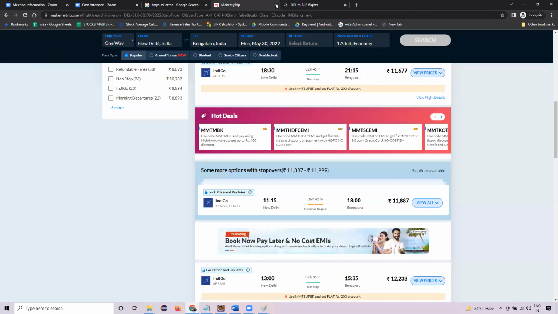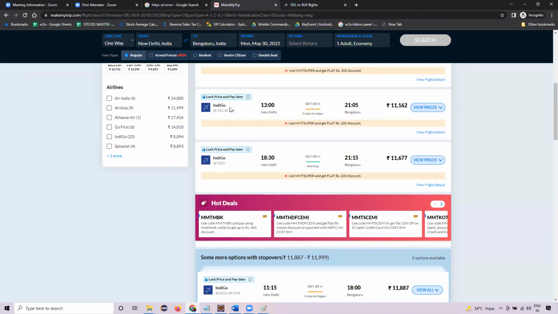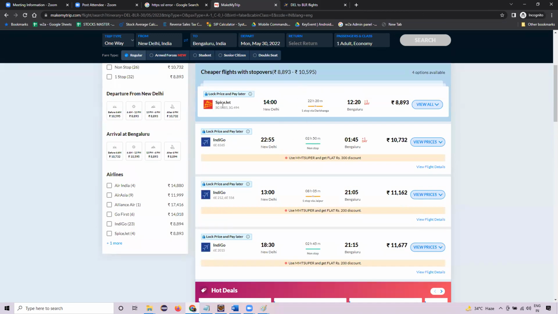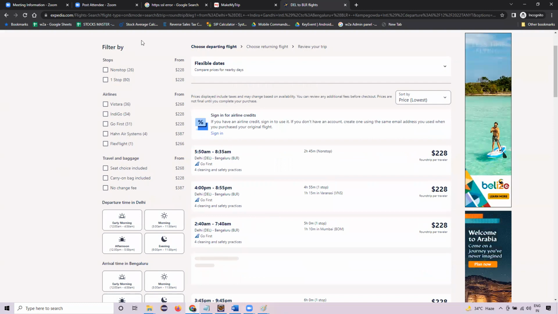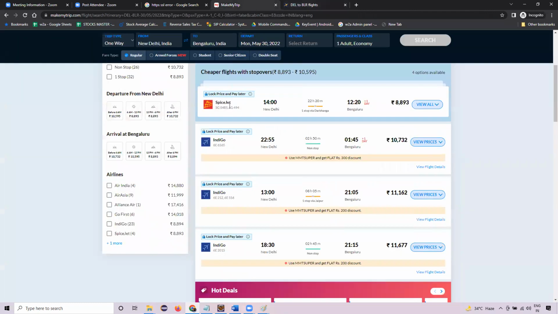But how is MakeMyTrip getting the information about these flights? Like SpiceJet, there's a flight available from 2 p.m., a 22 hour flight. How are they getting this information? SpiceJet must have shared it with MakeMyTrip, right? And we are getting the same information over here as well. So SpiceJet must have shared the same information with Expedia, right? And this information must be in the database of SpiceJet. So have they shared their database with MakeMyTrip, and then shared their database with Expedia?